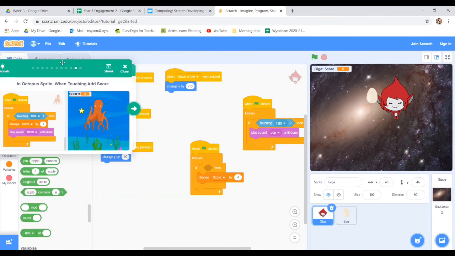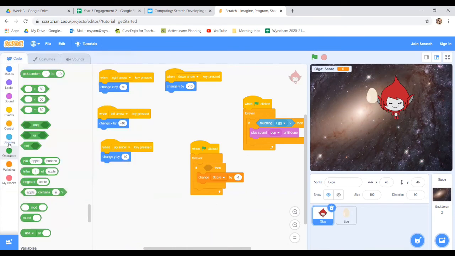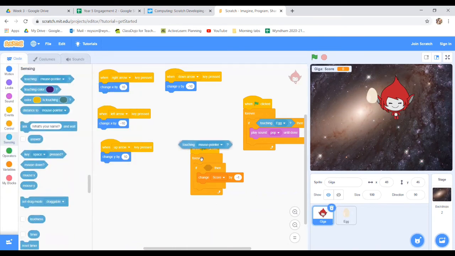So again, I need to get that touching one again, which is my sensors. And when it's touching, that goes inside that little hexagon there. And when it touches the egg, my score is going to go down by 1. So my game is now very dramatically changed. When I touch that egg, I'm going to lose points. Are we ready?